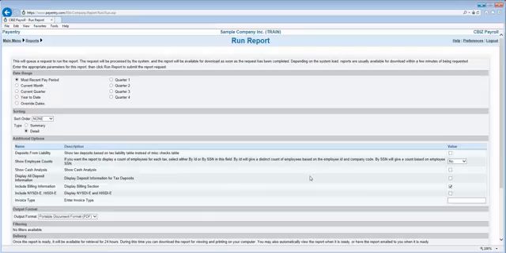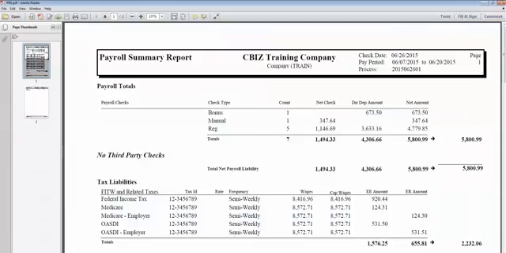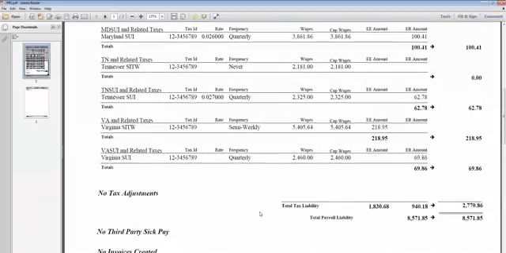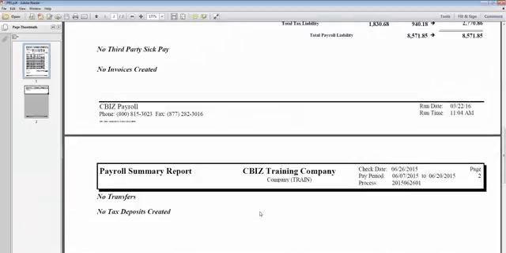This will generate a similar screen to the last report. Since there is no employee information, the sorting and filtering options are not available. Click Run Report and you can again view this report in the pickup area for 24 hours. As you can see, this report has 3 main sections: payroll liability, tax liability, and transfers.